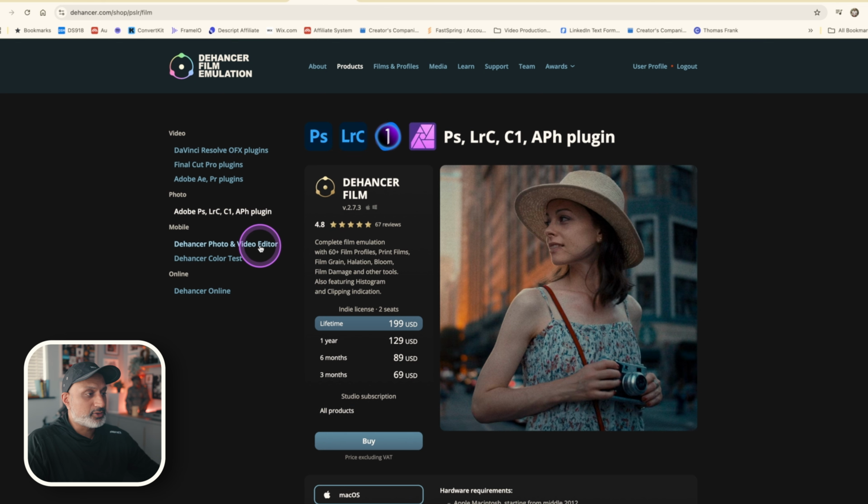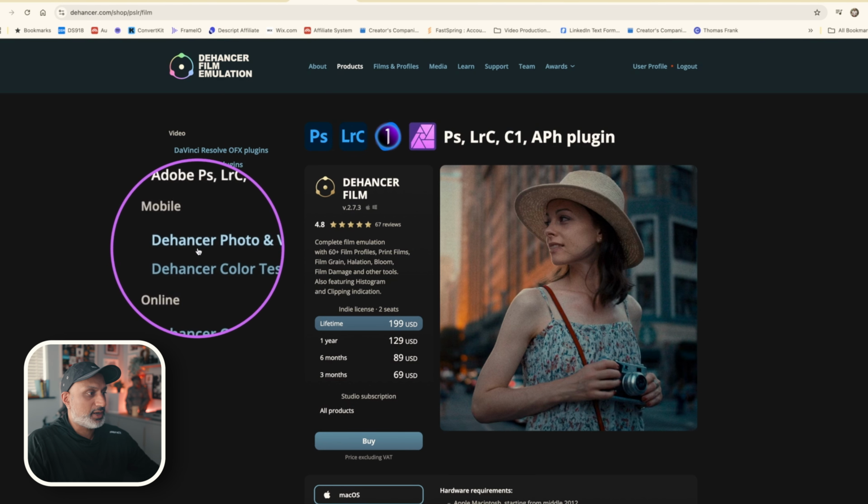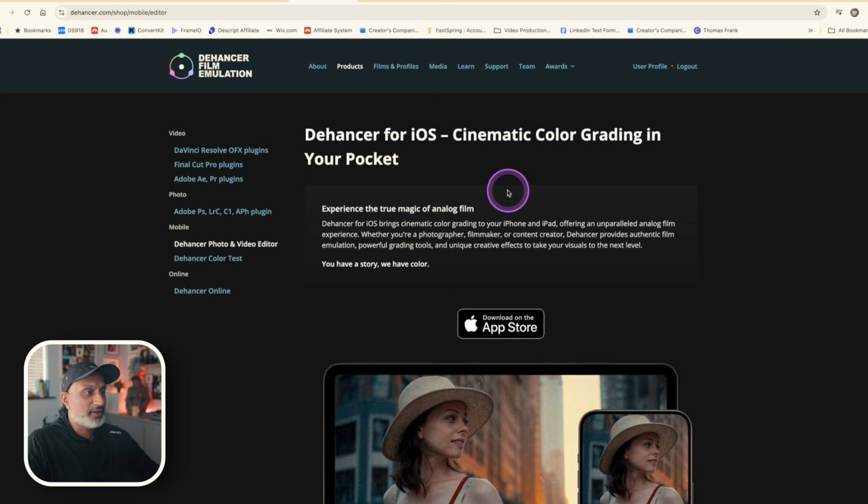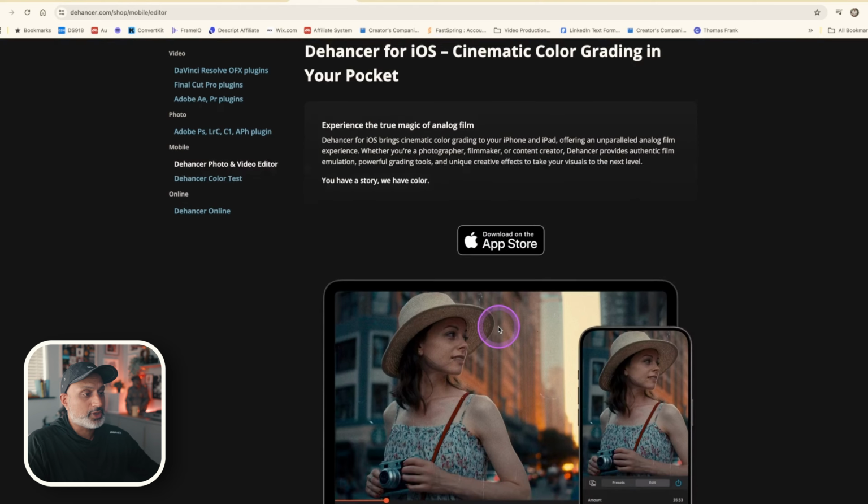And that includes their mobile tool. So they have an iOS app. So if you go down here to mobile, Dehancer Photo and Video Editor, they do have an app for the iPhone and iPad on the Apple App Store. I've had a little play around with this. It is really good. So everything I showed you in this version, you can pretty much do to your videos and your photos on your phone.